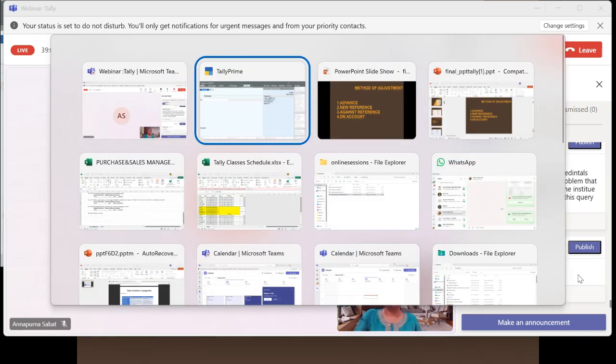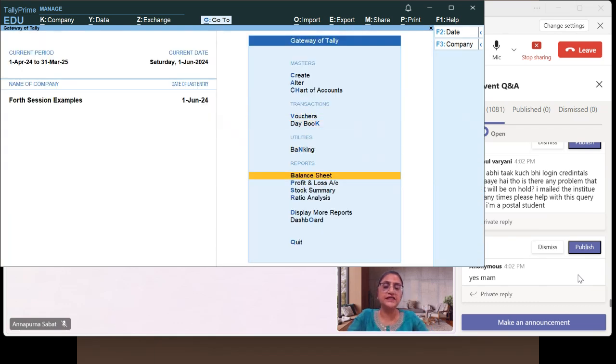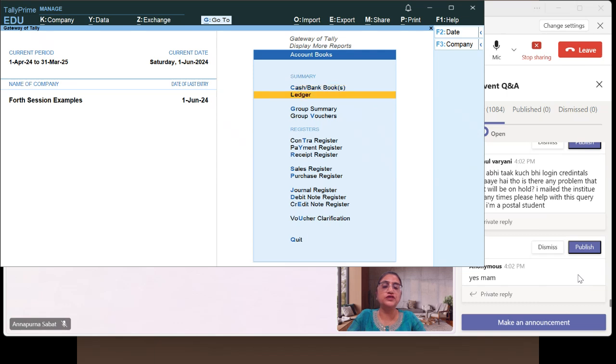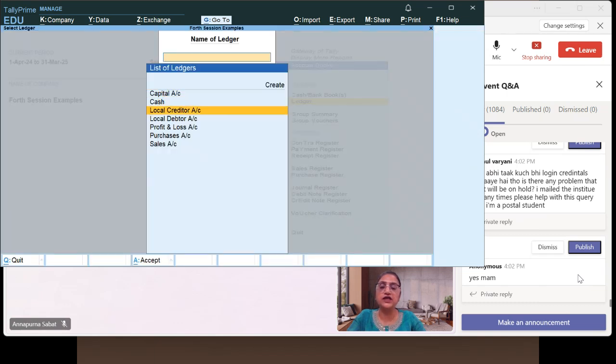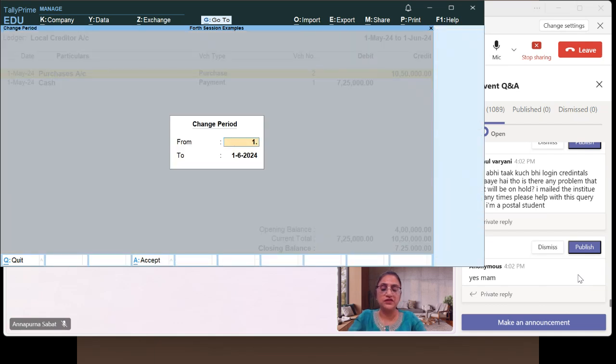Fine. So I'm sure the new reference and against reference is clear. Again, if the debit note and credit note is there, I can check from here. See, there is a shortcut key. Display more reports, account books, ledgers. I want to check the local creditor account. Alt F1 is a shortcut key for the detail mode, and Alt F2 for the period.